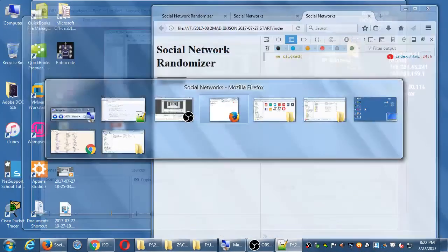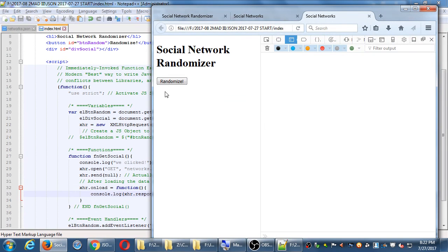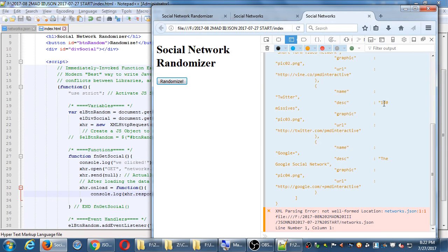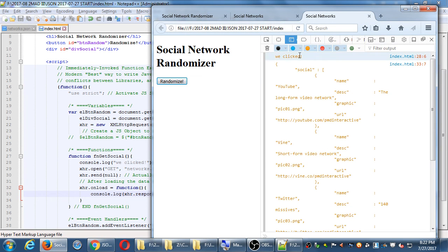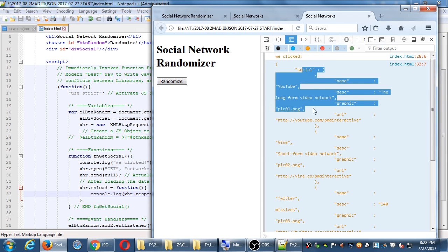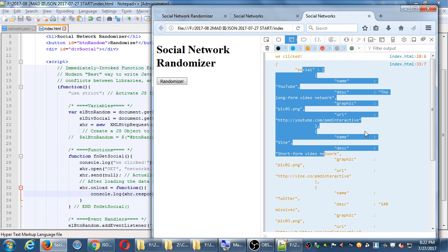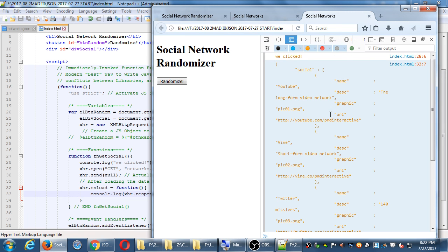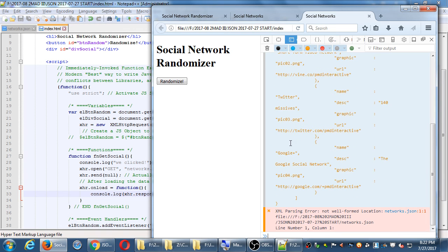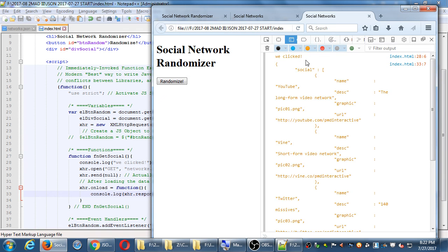Let me check mine. Randomize. Click on that. First it says we clicked. Then it has all the raw data. If you get this big scary message at the end, don't worry about it. But we get all of this data in the console. Let's pause there. We should get the data from the JSON file in the console.